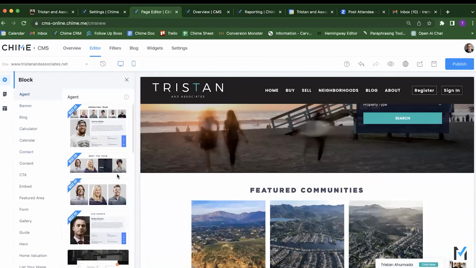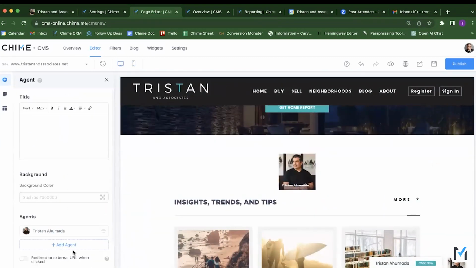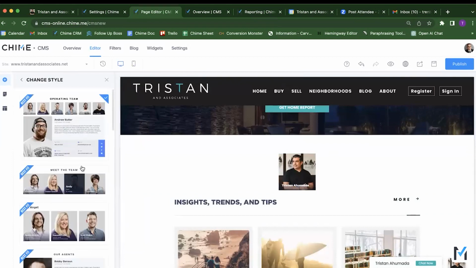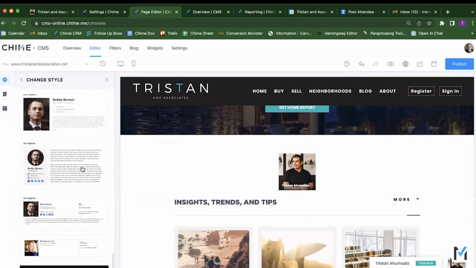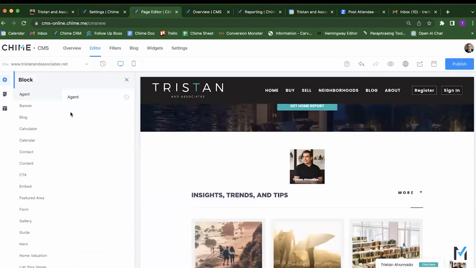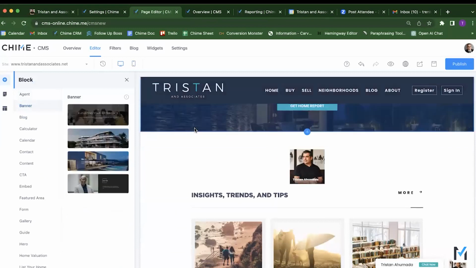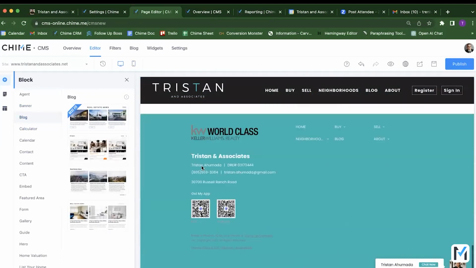And so we have agent blocks. So these are kind of like this section here. If I really wanted to, I could just hit change style, and this will pop up these as well. And then you can go through and choose which one looks best for your website. Some other blocks here, this different banner. These are good page blockers. You have your blog, which is kind of like down here.